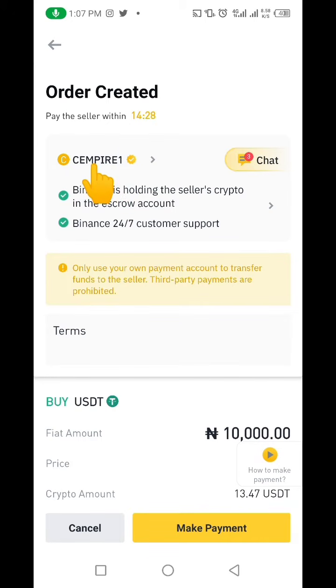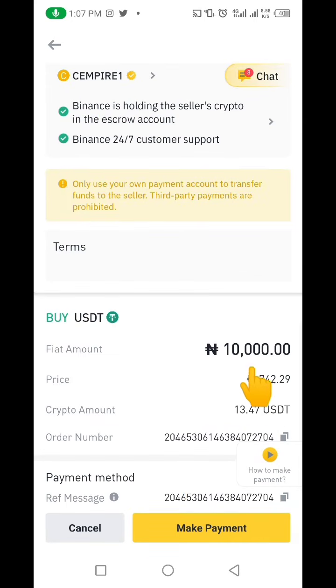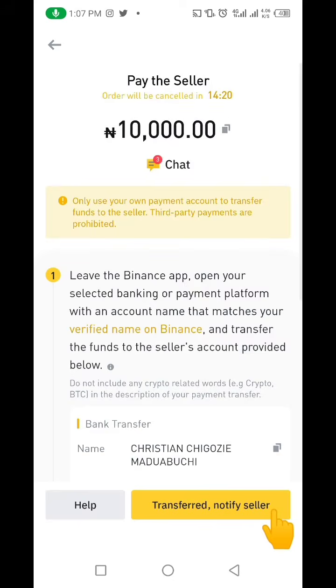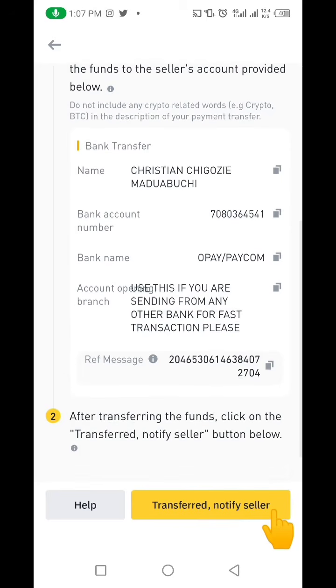Semperie 1. Okay, so for you to get this guy's account number to send this 10,000 naira to, you're going to click on this make payments. When you click on this make payments, it's going to show you the guy's account number. Okay, you can see this is the guy's account number. You have to pay to his OPay. This is OPay, his account is OPay, right? This is his name.